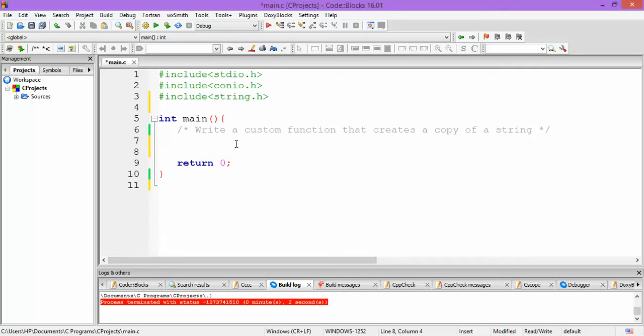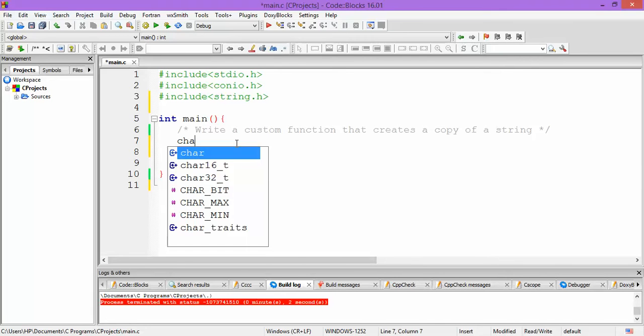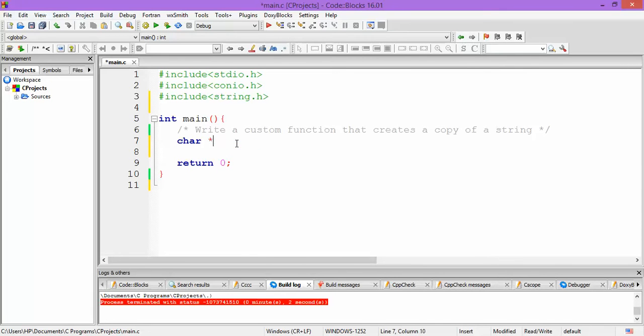Now let us declare a character pointer which holds a string that we want to create a copy of. Let's say this string is Dues Academy, and we want to create a copy of it in a character array. Let's say its name is dest, which stands for destination. So we want to create a copy of it in this destination array.